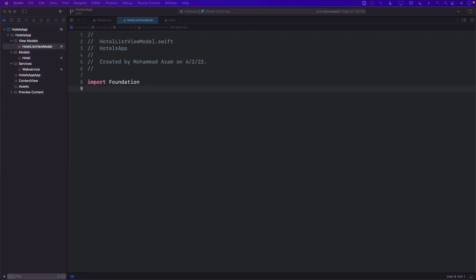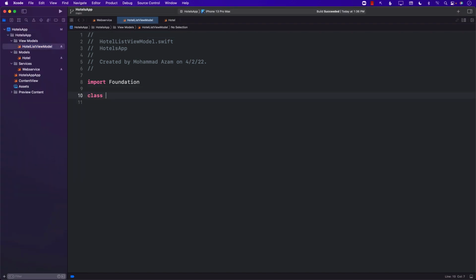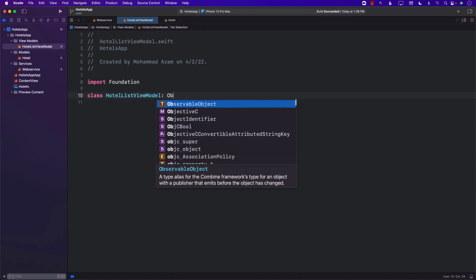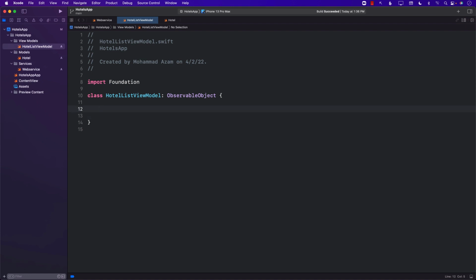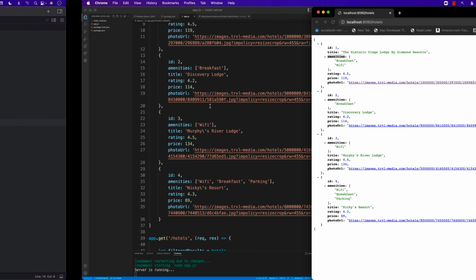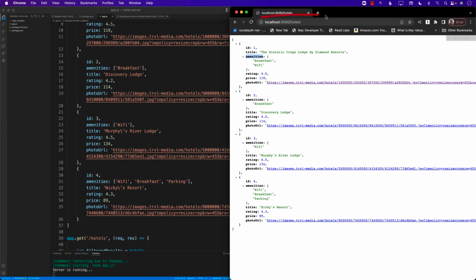Okay. So let's go ahead and get started with the view model. Class hotel list view model, and we will make it an observable object. Now, the hotel list view model will have one function called populate hotels. All right. And this will be an async function. And over here, we can go ahead and get, first of all, the URL that we have. So if you look at the URL, that's the URL that we need.